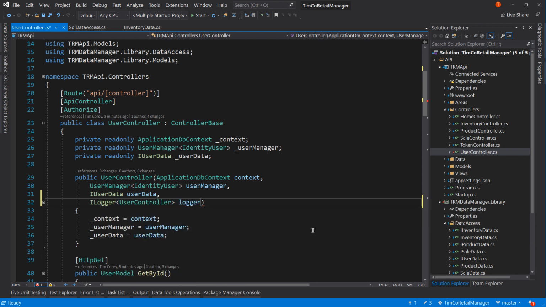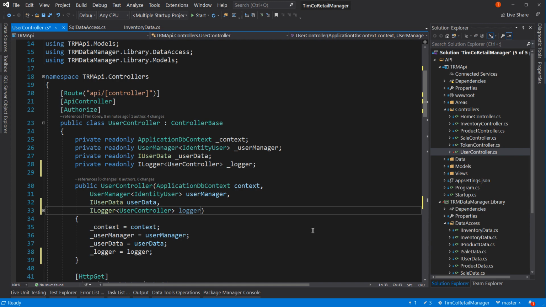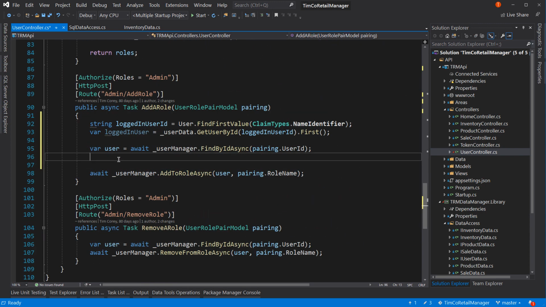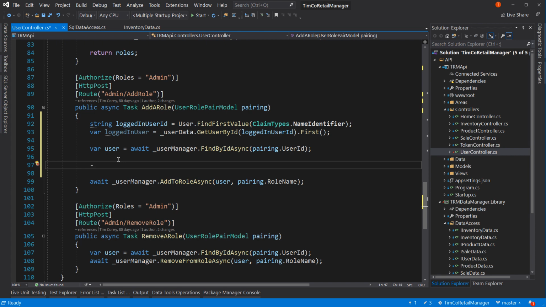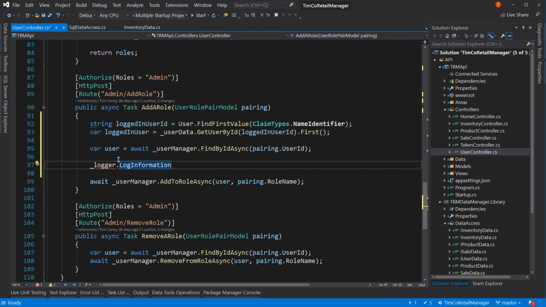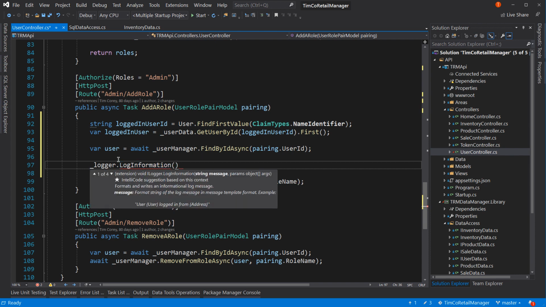Logger, control dot to create and initialize a field. And now we can go down here and we can say underscore logger dot. We have our choice of how we want to log this. Let's log it as just information. That's all it really is. And notice the format.